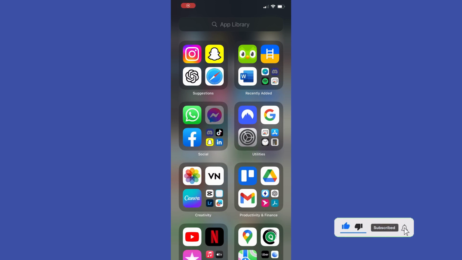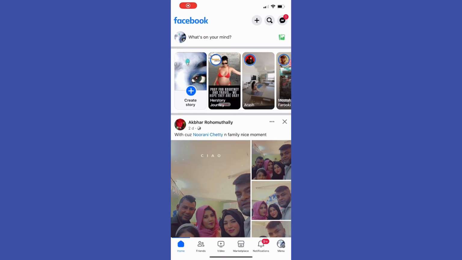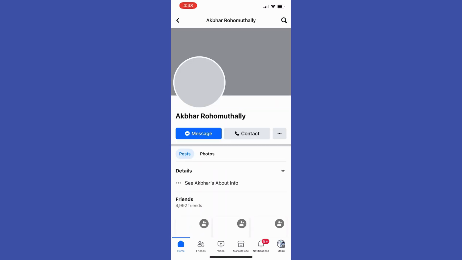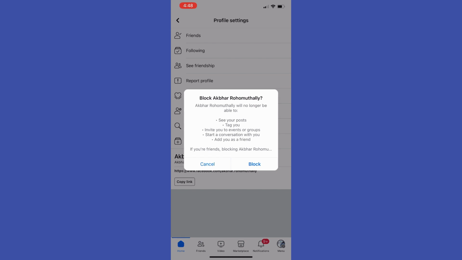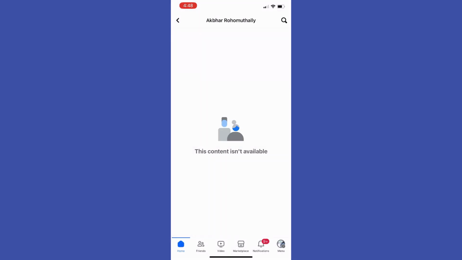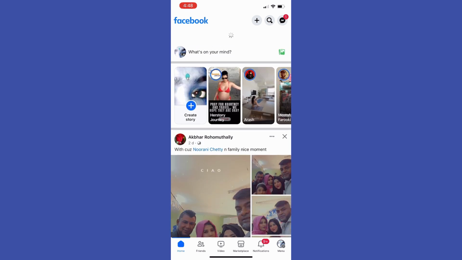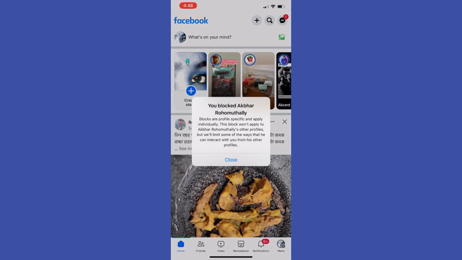So first of all, open the Facebook app, and the easiest way to block someone is to go to their profile. Just like that, then tap on these three dots and then tap on block. When you block a person, they will no longer be able to see your posts, tag you, invite you to events or groups, start a conversation with you, or add you as a friend. If you want to block a user, just stop at block.